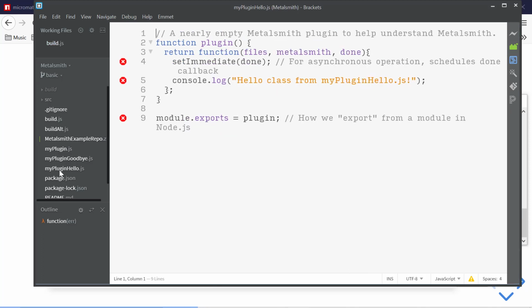Plugin hello. What is this? It's a function that returns a function. Module exports. That's right, we're working in Node.js, so we don't say export. We go module.exports is equal to the plugin, which is this function that you call to get the plugin. A little bit of indirection, but we're working in somebody else's framework, so we're going to stay with that framework.